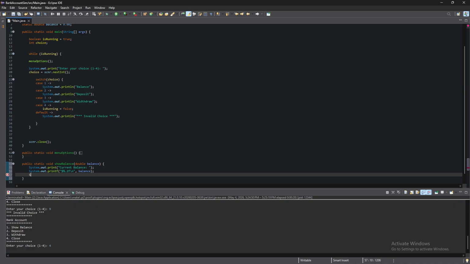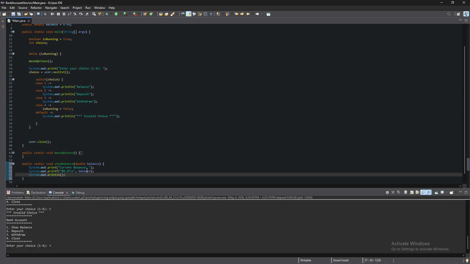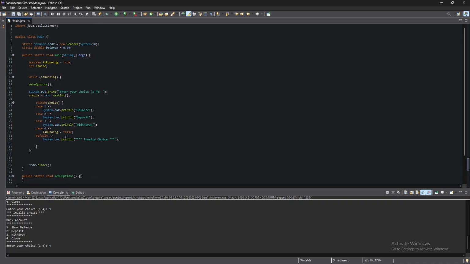And then just to keep everything kind of clean looking, we're going to print out a new line at the end of that. So let's go ahead and test out our balance, shall we?